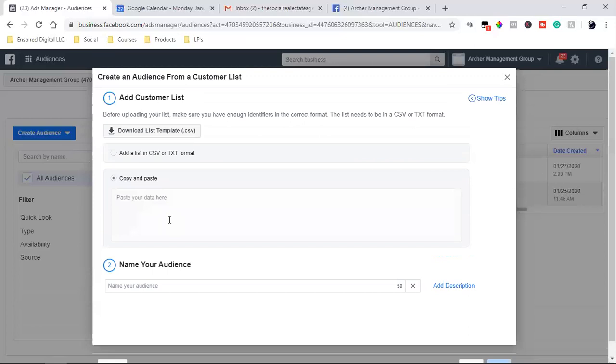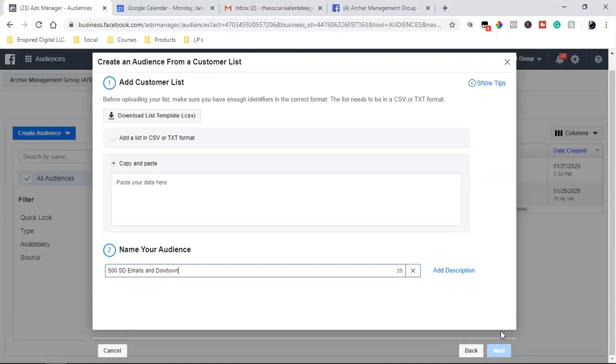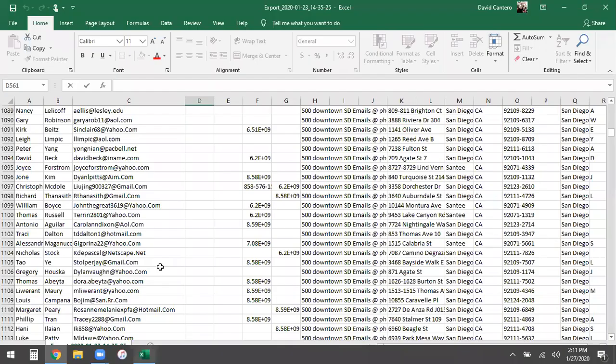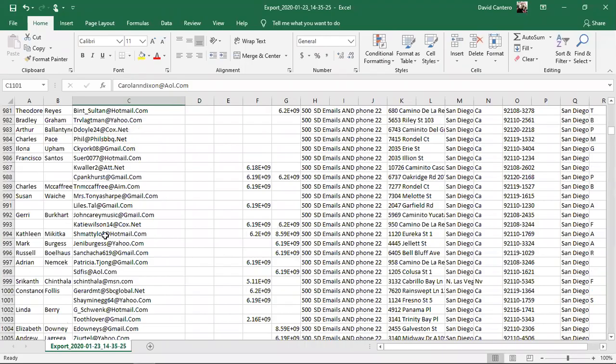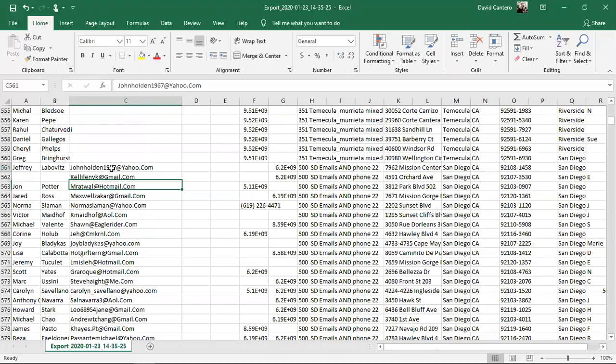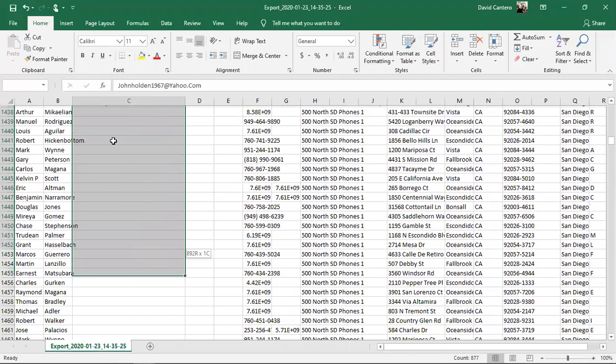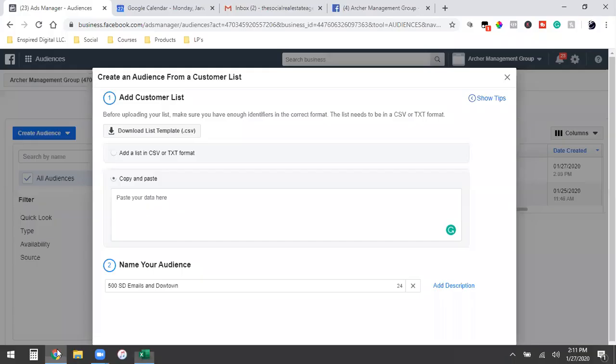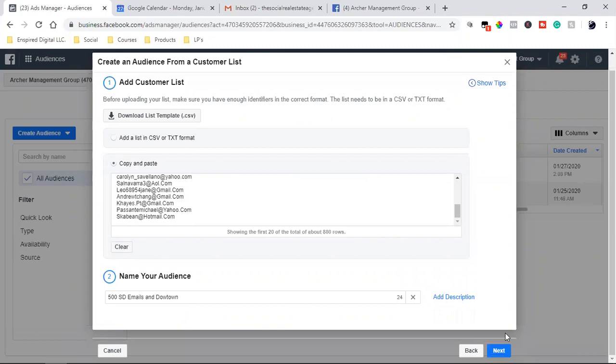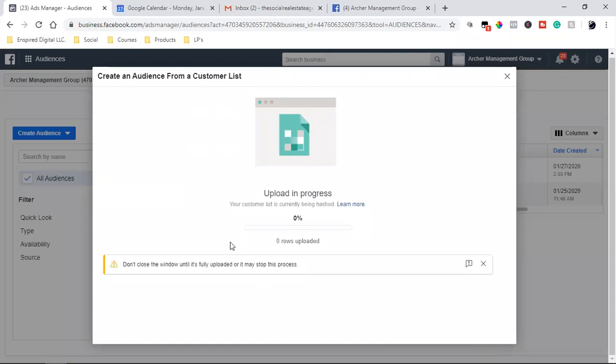Okay, so 500 SD emails, 500. That's it, just SD downtown. Downtown. San Diego emails downtown, exactly. So now we know where they are, until we start building a list, like you said. Damn, why didn't it let me copy that or paste it? Okay, there we go. Okay, so that's a good one.